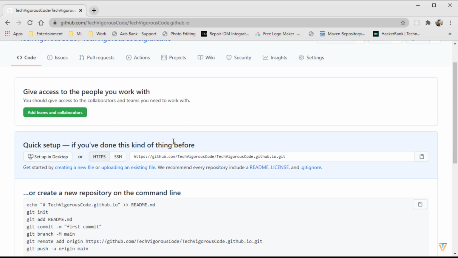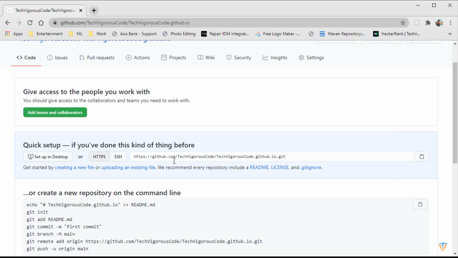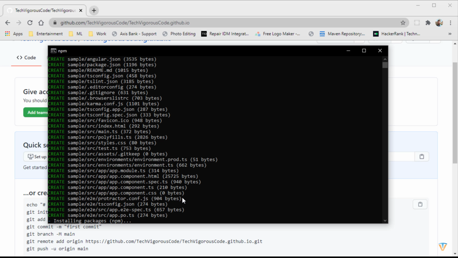Now what we have to do is that we have created an Angular application, and once it's created, we will try to build it and deploy it into this repository, and then we'll try to serve it from there. This is going to take a bit of time, so I'm going to skip for now. You might have to wait around 5 minutes to get it created and all the packages installed.